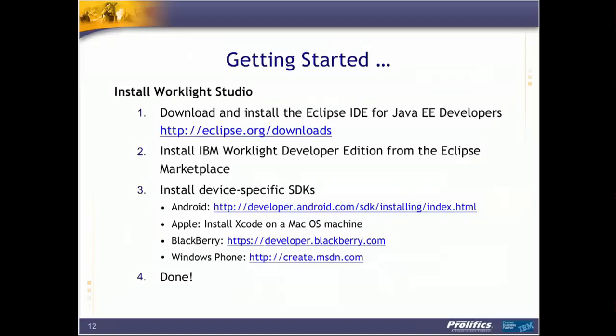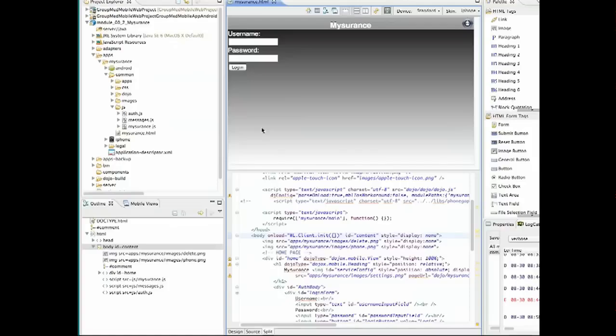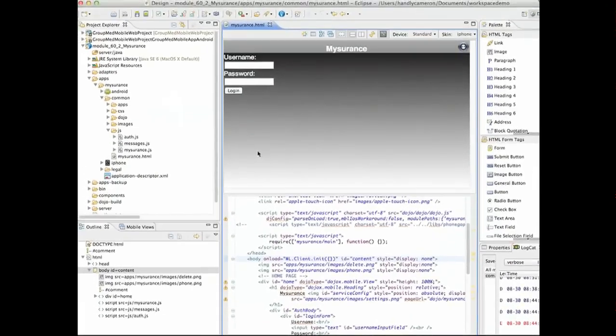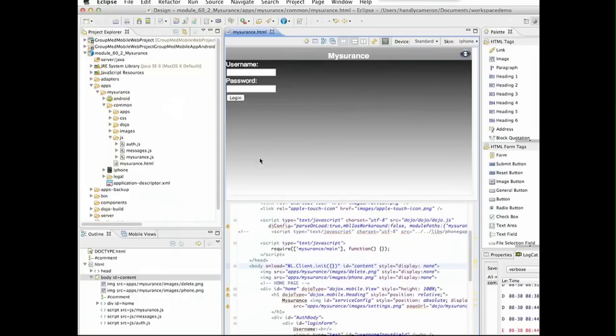So let's switch from doing slides and start doing an actual demo. So what I'm going to do now is I'll switch over to Eclipse for you. So this is the Worklight environment. It's a standard Eclipse environment. Again, anybody who's used to coding in this will be familiar with the pieces here. What you have in the center is your coding environment.